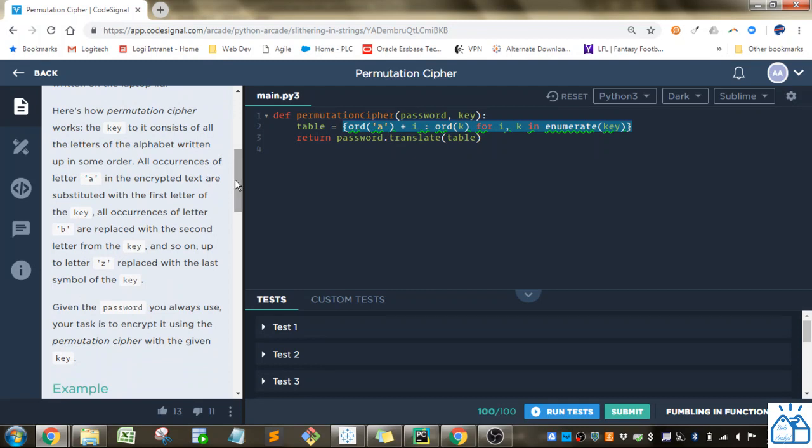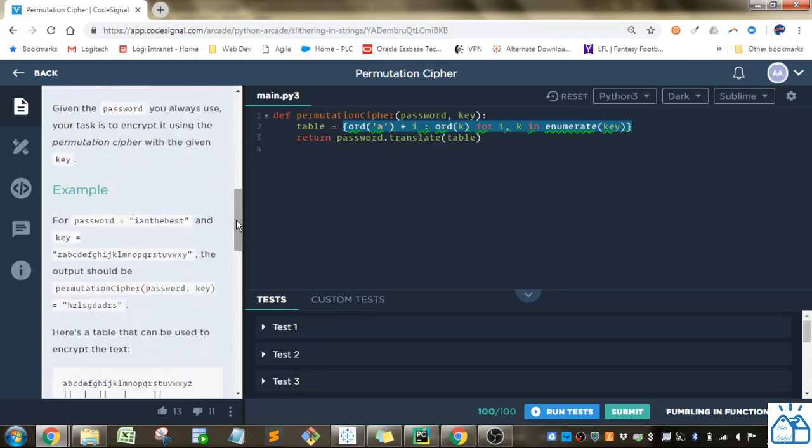The key to it consists of all the letters of the alphabet written up in some order. All occurrences of letter A in the encrypted text are substituted with the first letter of the key. All occurrences of letter B are replaced with the second letter from the key, and so on up to the letter Z, replaced with the last symbol of the key. Given the password you always use, your task is to encrypt it using the permutation cipher with the given key.